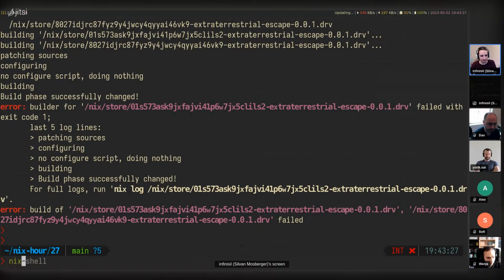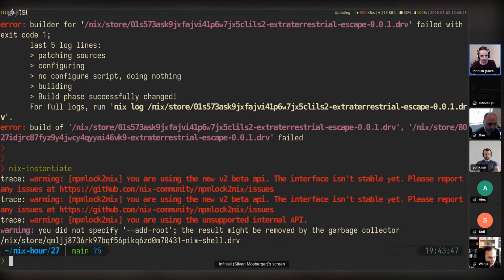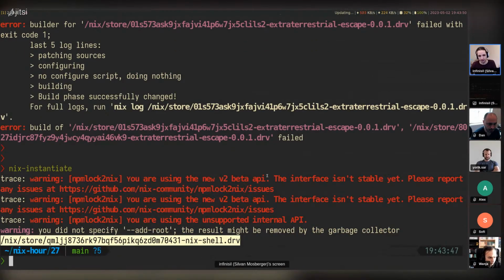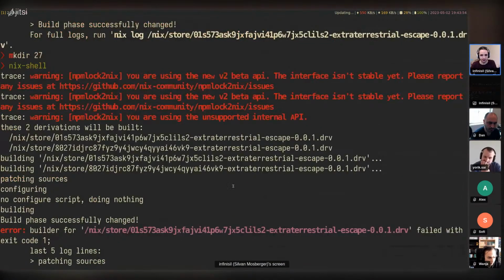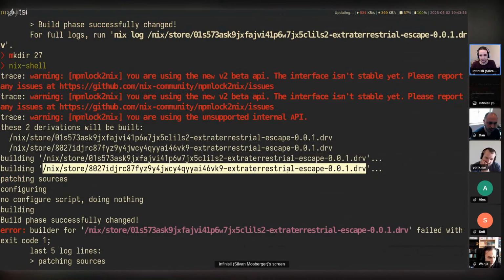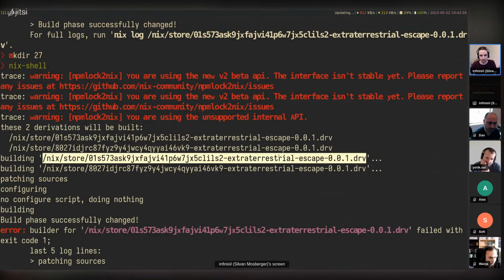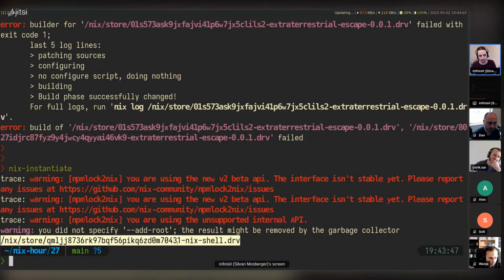What Nix does is it does a nix-instantiate on the result. So we can also replicate this here. default.nix is the default argument, so we can just do this. Now we get the derivation back of the nix shell. And now we want to figure out where these dependencies come from. Why do these need to be built when we try to enter the nix shell?